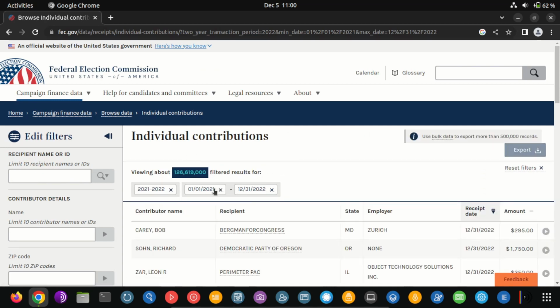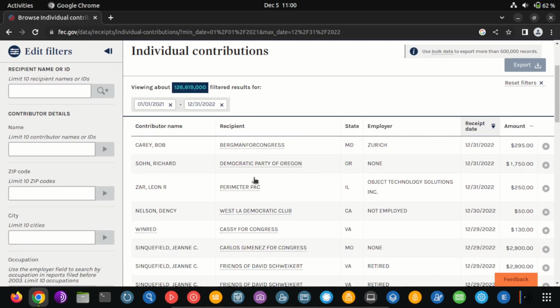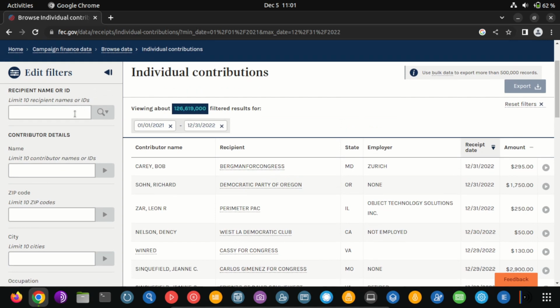You want to have a year range in there. Don't just have a blank year range. I usually like doing the 1/1 to 12/31 rather than just the 21 to 22. It searches a little better for some reason. So you can do it by the name, and you can search up to 10.